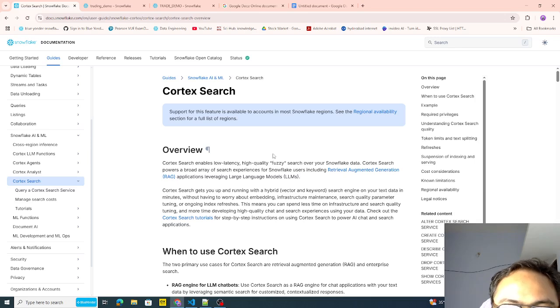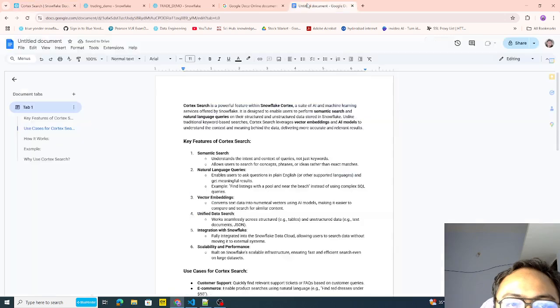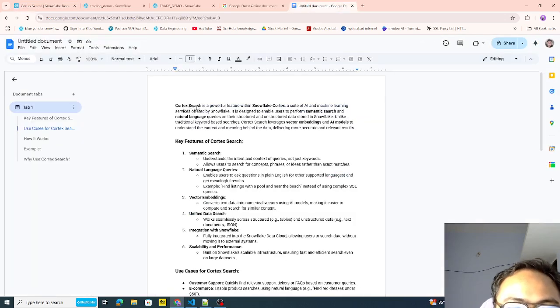So I can query my database using natural language. So yeah, let's get started with Cortex Search. As you can see, Cortex Search is a feature within Snowflake Cortex. It's an AI/ML suite provided by Snowflake. It is designed to enable users to perform semantic search and NLP queries on their structured and unstructured data stored in Snowflake. So what is this Snowflake Cortex service all about?